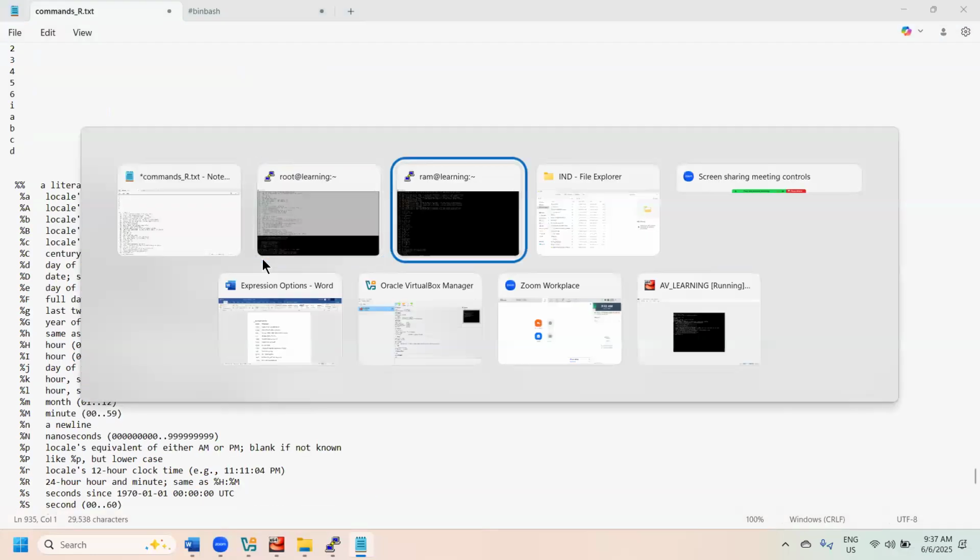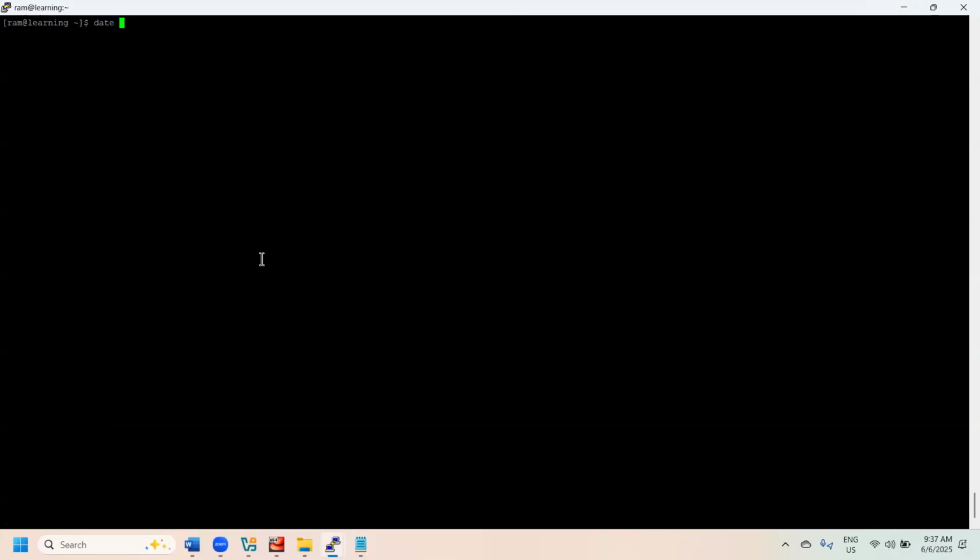If you use date plus percentage a, note that for every command so far we used hyphen, but this is the only command where we use the plus symbol. So plus percentage a: with the help of percentage a we can access the day from the date command in a shorter form.